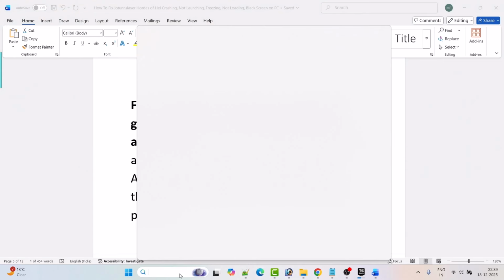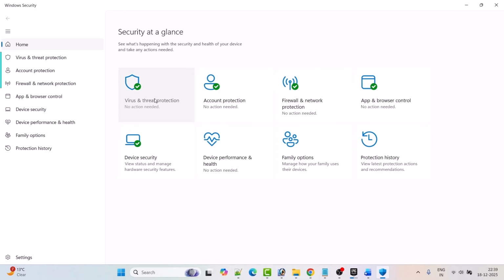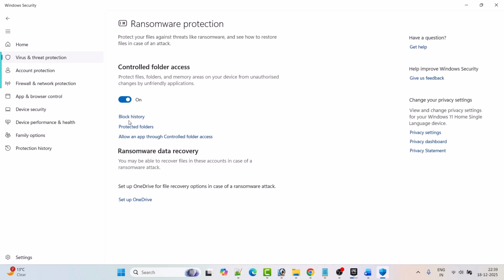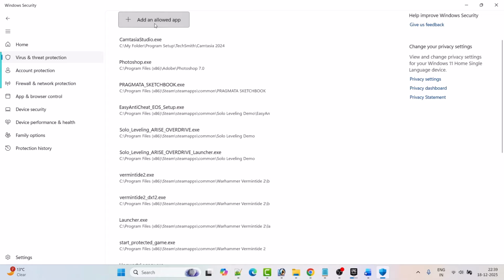Fix 3 is to use Windows security to allow the game exe file through controlled folder access and firewall. So in Windows search type Windows security and open it, then click on virus and threat protection, then click on manage ransomware protection and then click on allow an app through controlled folder access, click yes to allow and then click on add an allowed app and then click on browse all apps.